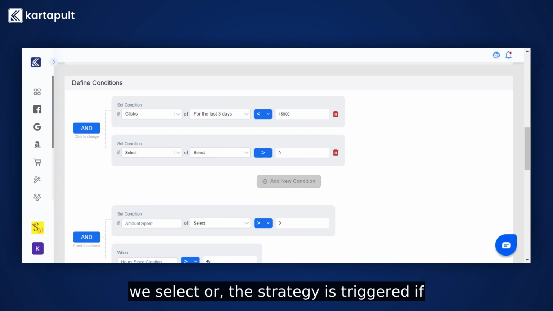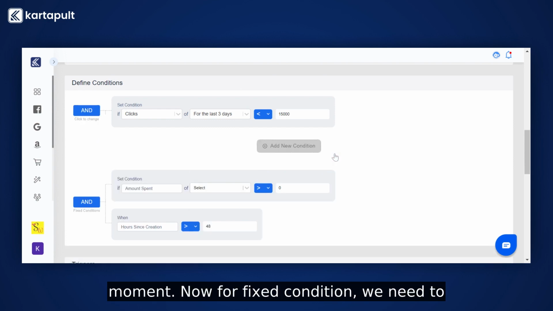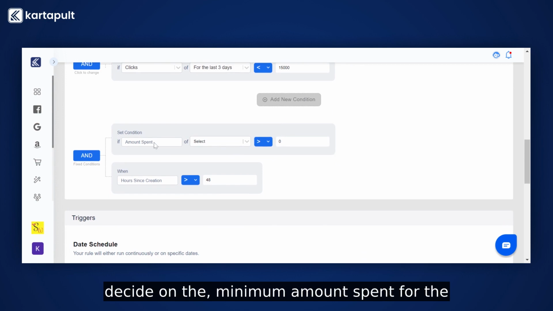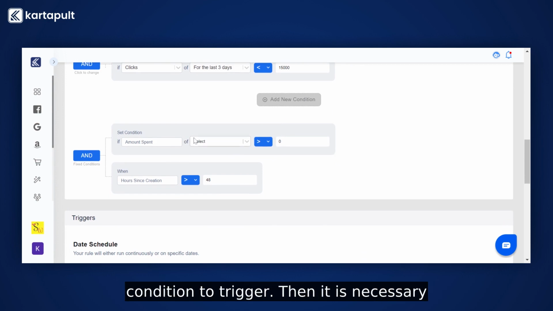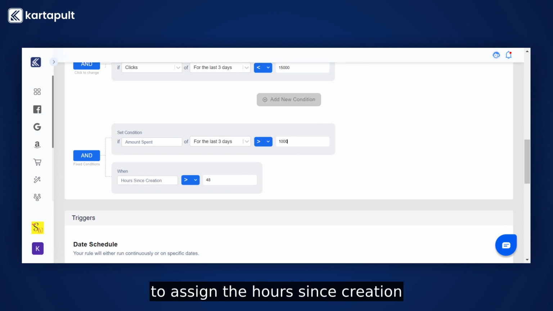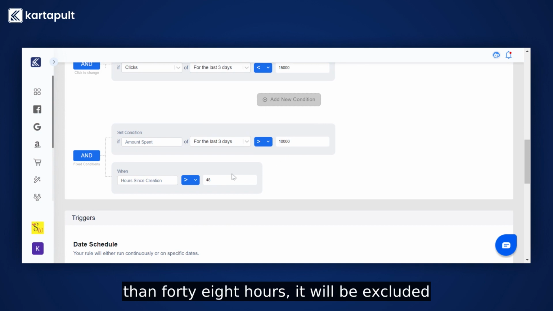If we select or, the strategy is triggered if either of the conditions is met along with the fixed condition. With an and condition, all conditions must be fulfilled for the strategy to activate. For simplicity, we are selecting only one condition at this moment. Now for the fixed condition, we need to decide on the minimum amount spent for the condition to trigger. Then it is necessary to assign the hours since creation attribute. If an asset's duration is greater than 48 hours, it will be excluded from the strategy.